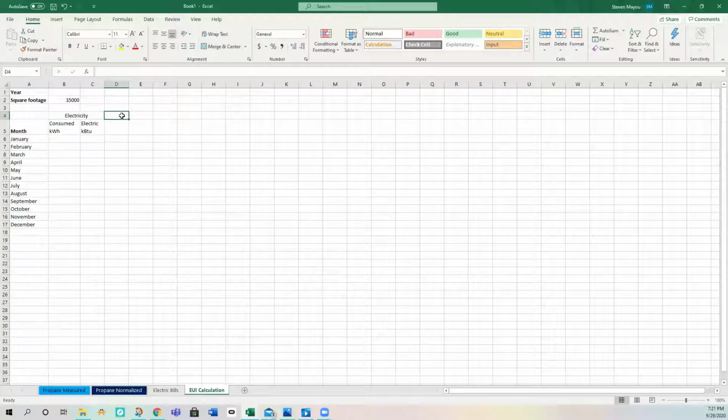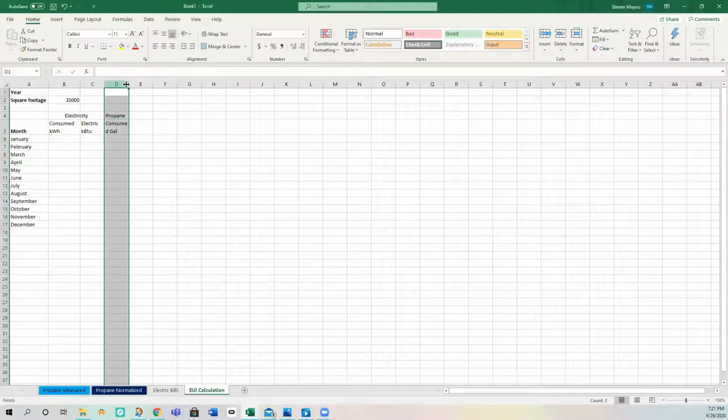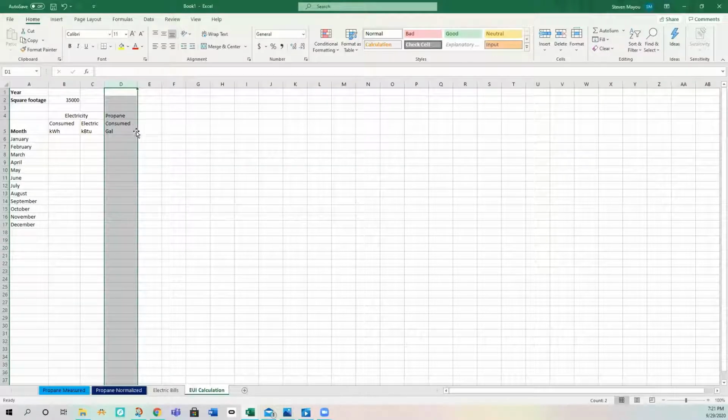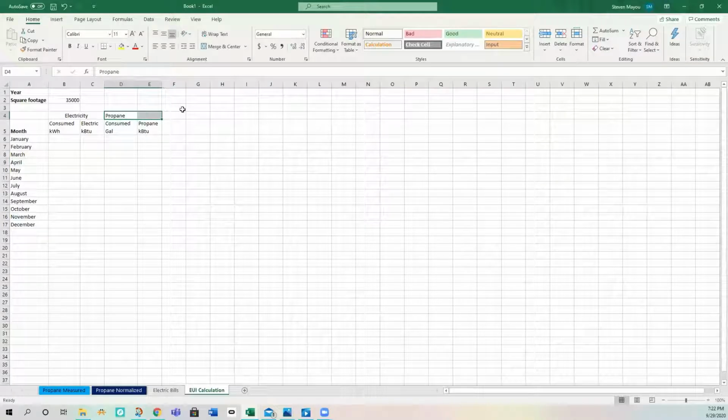And now we'll have our propane. Put in our propane and our consumed in gallons. Open that up a little bit again. And the propane kilo-BTUs here. Again, merge and center.